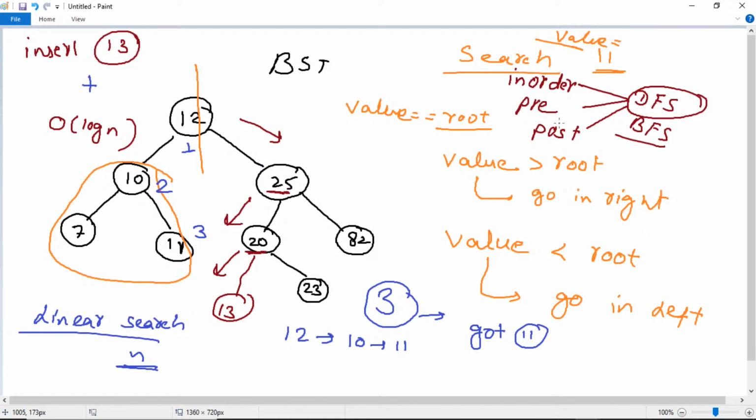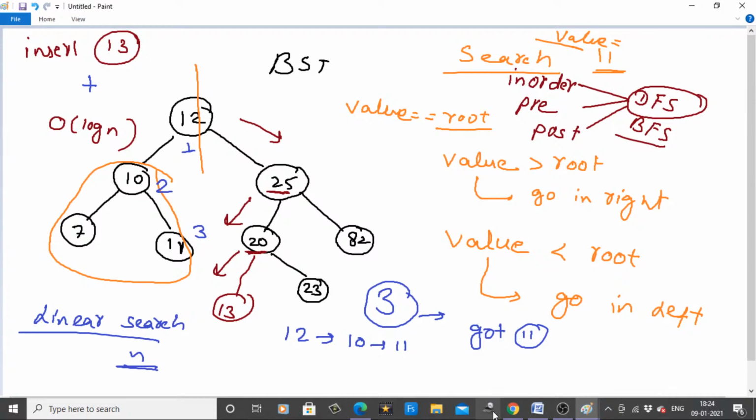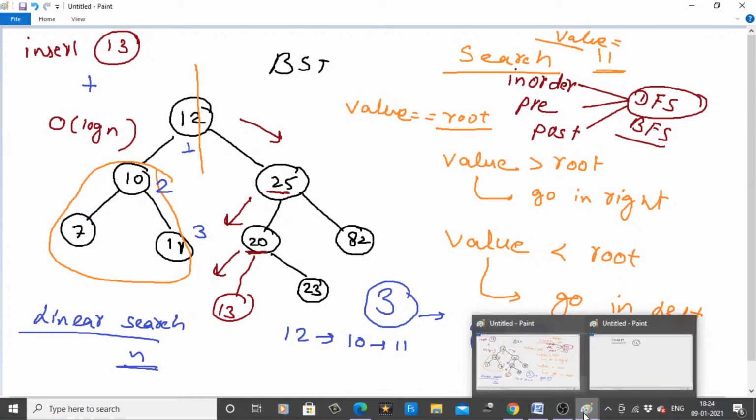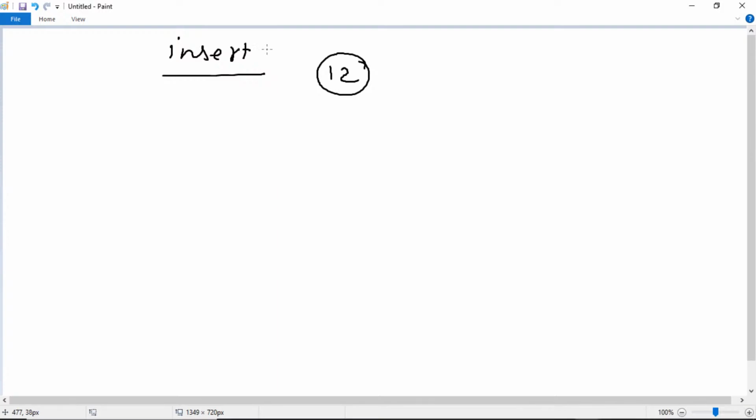Different traversals we will see with the help of depth first search. For this, I need to create one more tree. So here the root is 12, and on this side I'm taking 10 and 7.